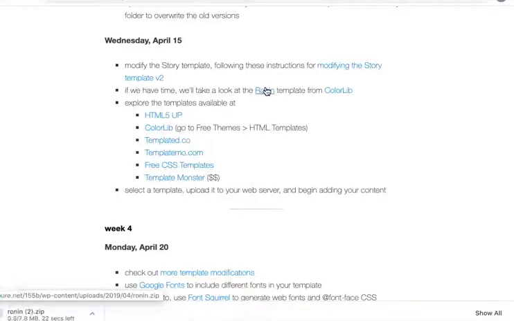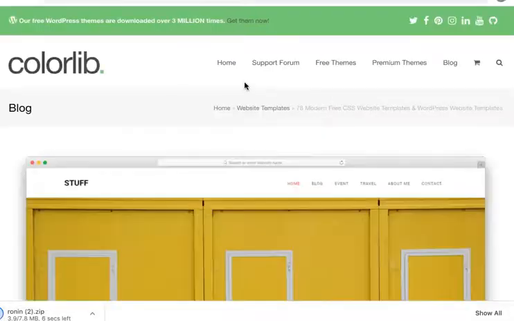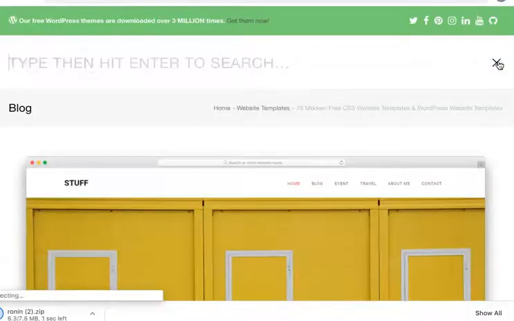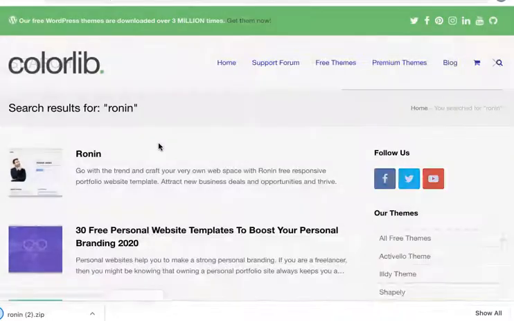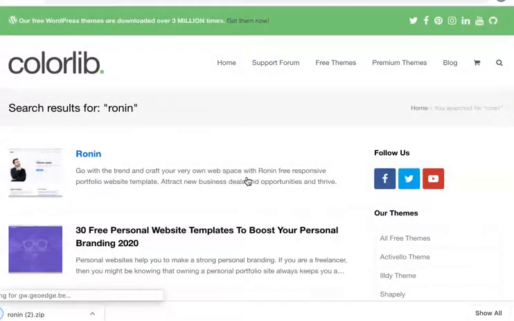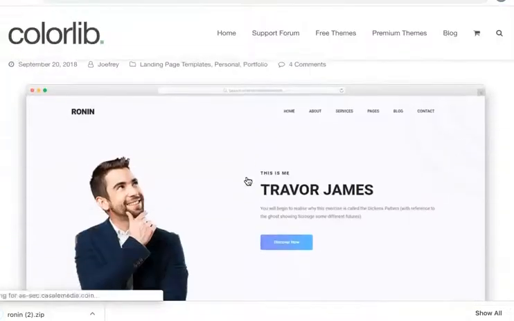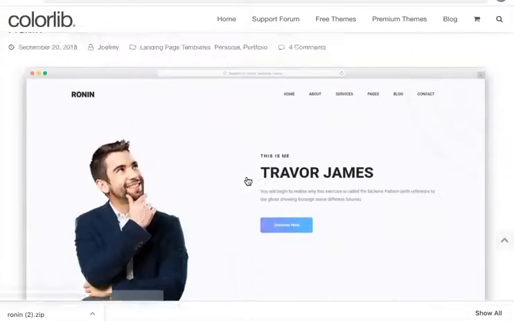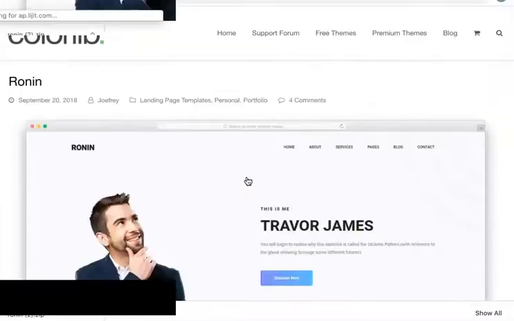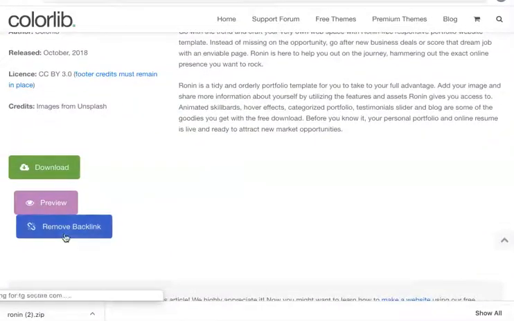You can just tell when you look at these templates, like let's look here at Ronin, here on ColorLib. You can usually tell if they're single page or multiple page. So here's Ronin, and it's actually a really nice template. Let me show it to you. Right here you can preview it, and you can download it here, obviously.